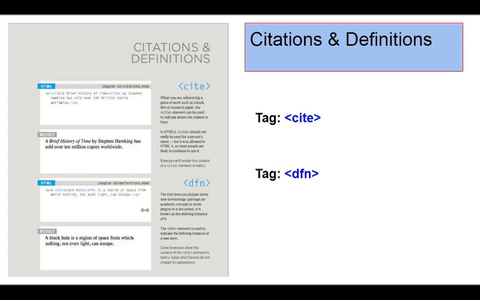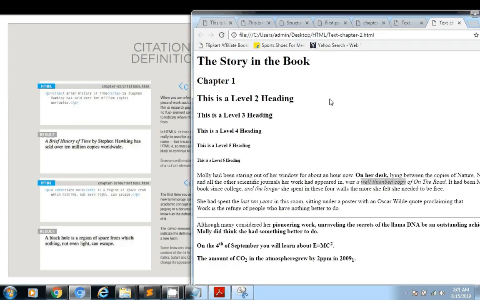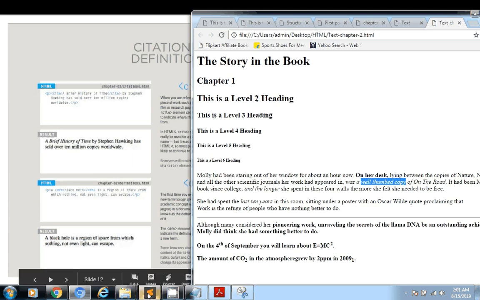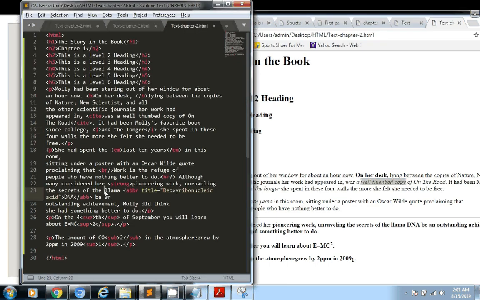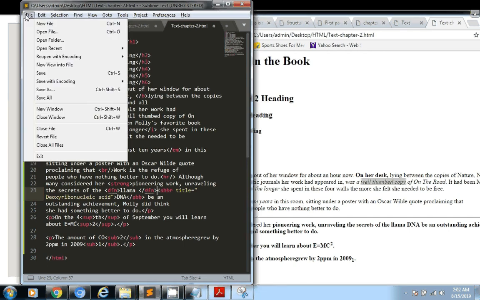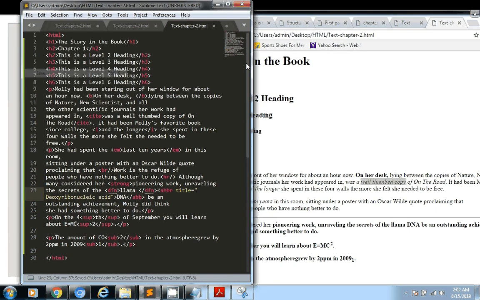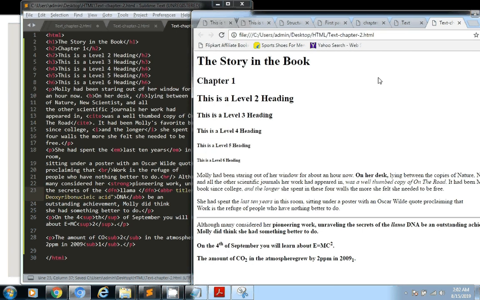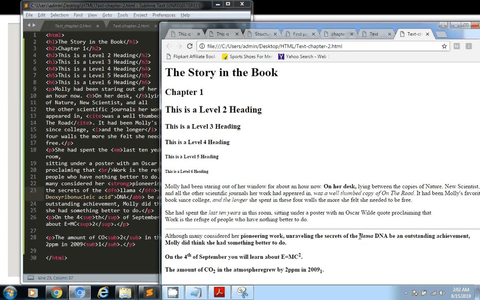Okay. So for example, I'll just write a definition for a particular part of the text. So we'll just write a dfn element around the word. If I save this, that part will come in italic. See here, Elma has got italic.